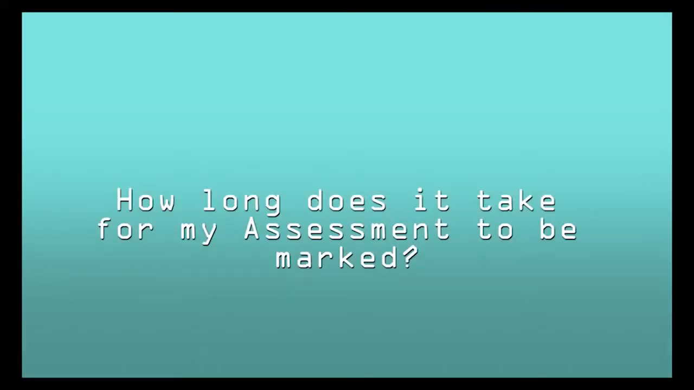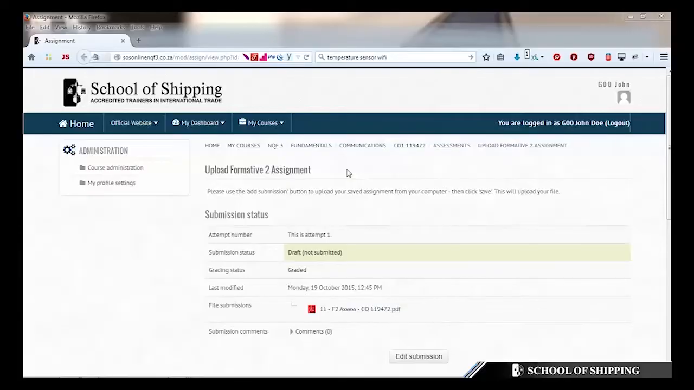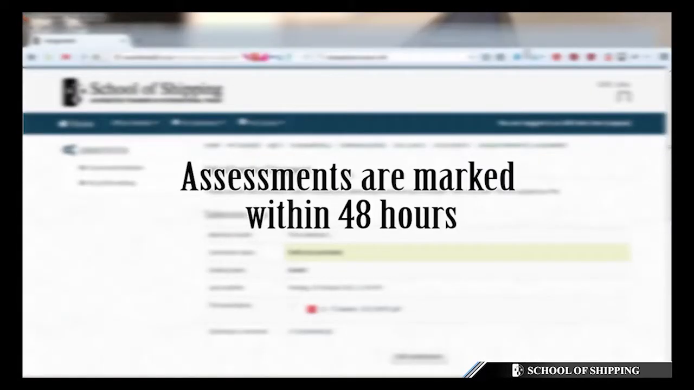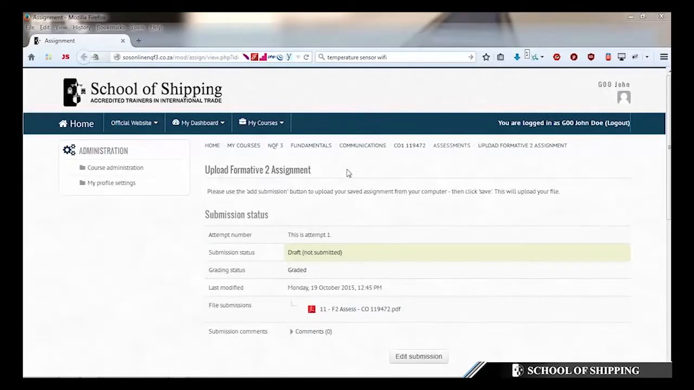In this video, we will cover the topic, how long it takes the mentor to mark your assessments. Your mentor will usually mark your assessment within a minimum 48-hour period. This is 2 working days, excluding weekends and public holidays. Please do not send any system messages you may receive to your mentor. The system will notify him automatically.